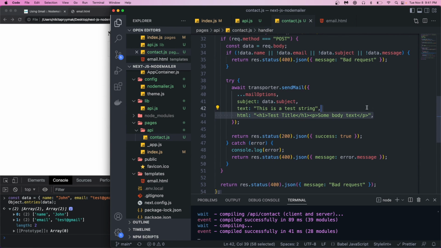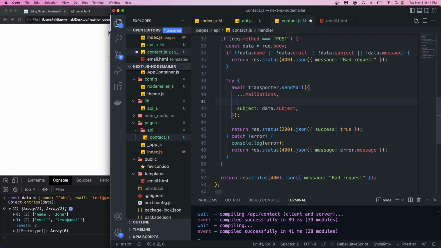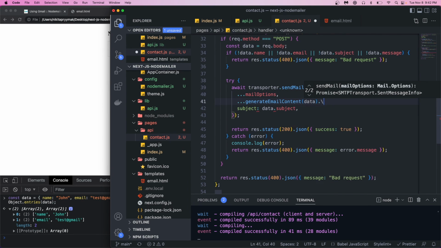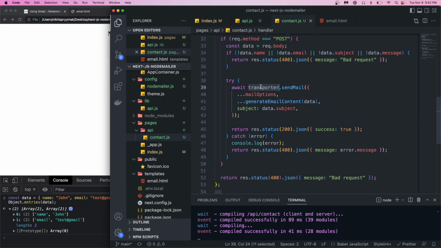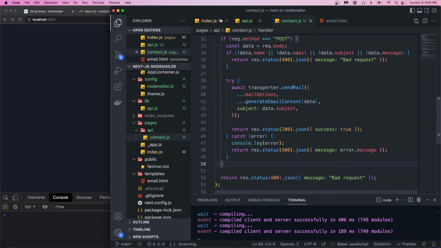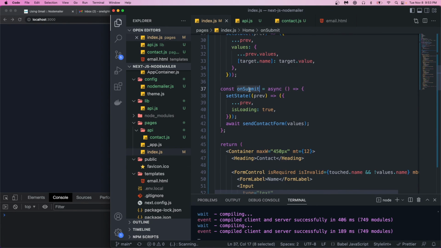So we'll remove these properties. And then above the subject, we're just going to spread out the content, or the return value of this function, and then we're going to pass in the data as a parameter. So now the transporter is done and it should be able to send mail successfully. Let's go back to the front end and finish this submit handler.